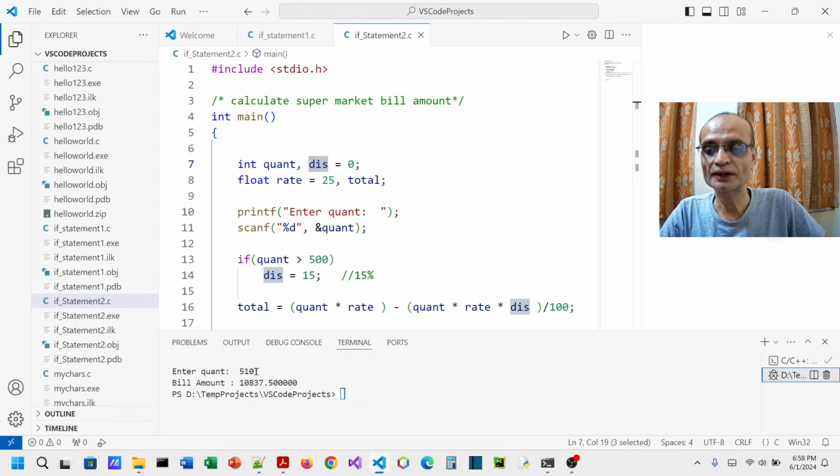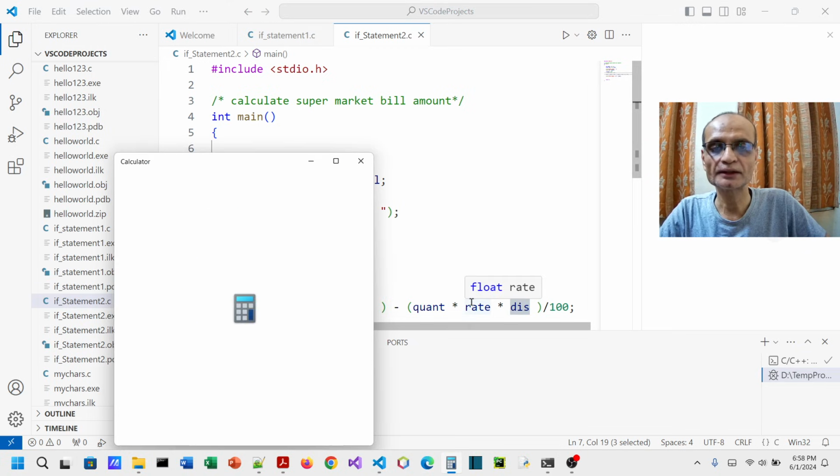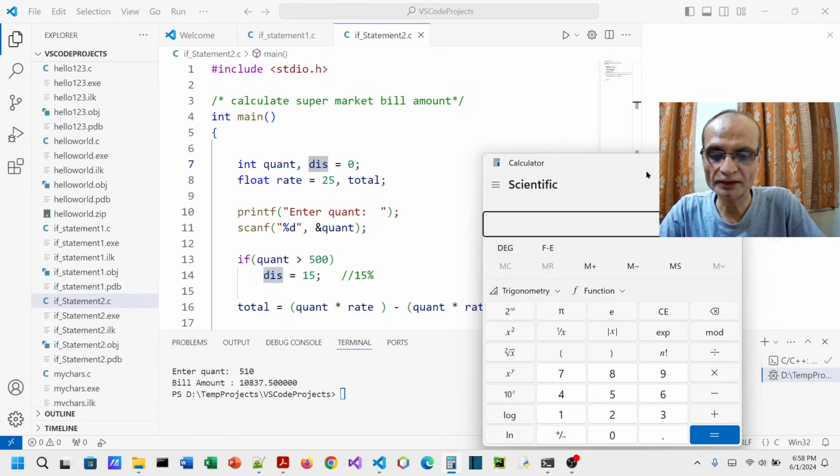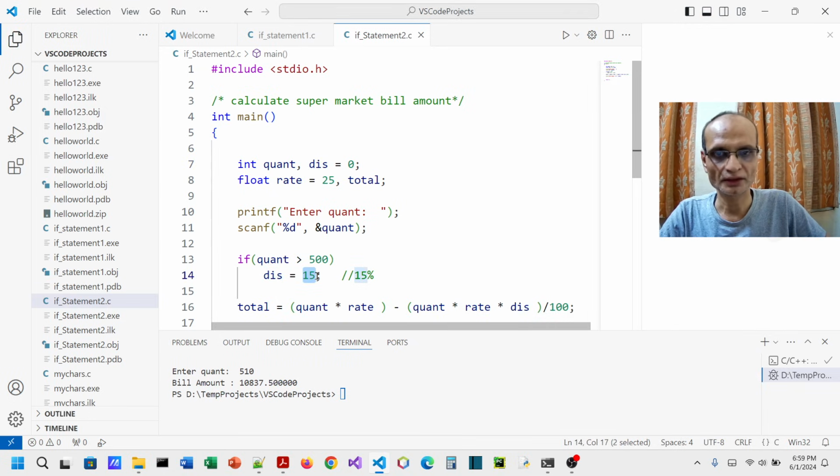Why? Because otherwise it would have been 510 into 25. If I just do it in the calculator, 510 into 25, it would have become 12,750 rupees, Indian rupees. But actually now because of the 15% discount, you are going to pay only 10,837 Indian rupees and then 50 paise. That's the important point. So here we have used this if statement very intelligently, so that discount is made 15. If you want to change this value, you can always make it 20, or if you want to make it 10, then you can make it 10, and things like that.